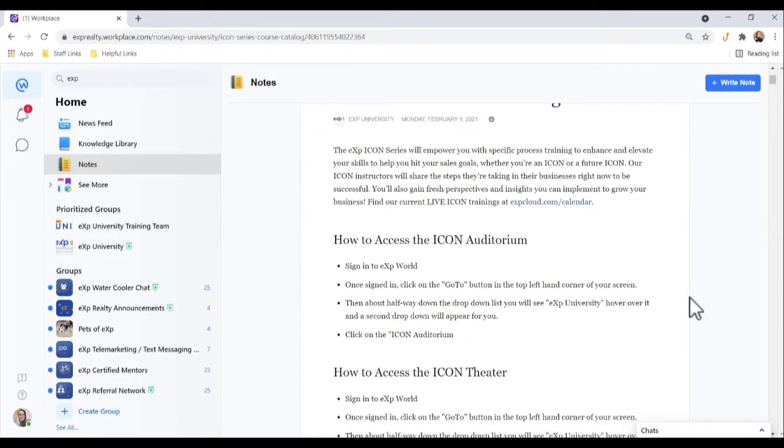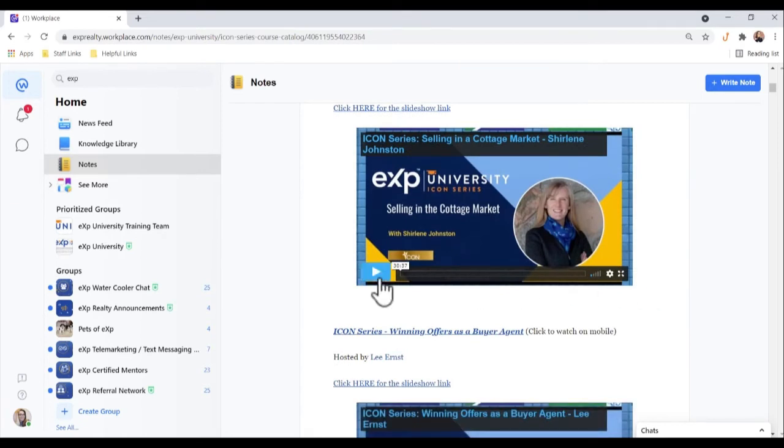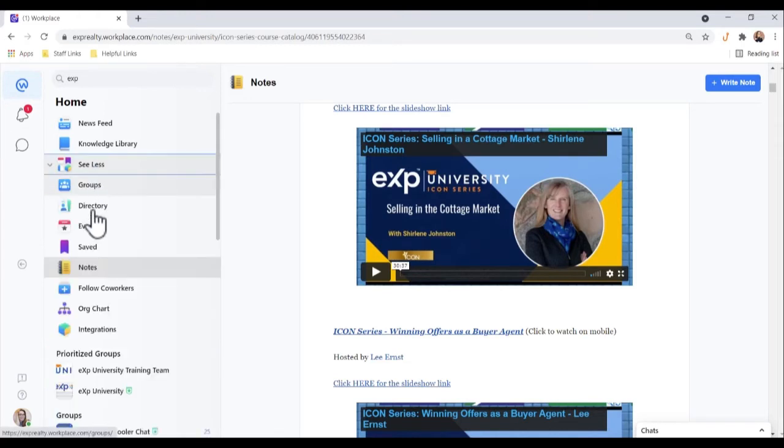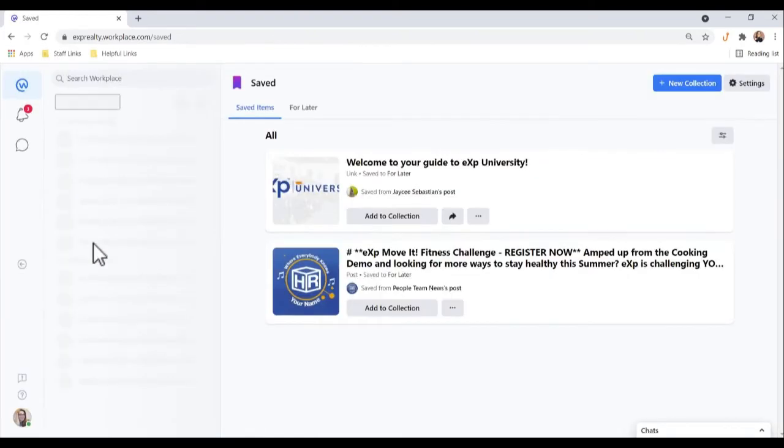Okay, remember how in the beginning of this video we saved the guide? Let me show you how to quickly find saved posts. Navigate to the menu on the left, click See More, then select Saved, and there it is.